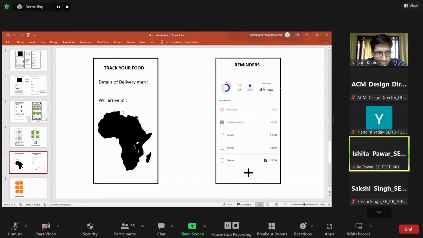Then you can track your food, of course. And then we have reminders, because we have seen a lot of people skip their meals or forget to eat their meals on time.